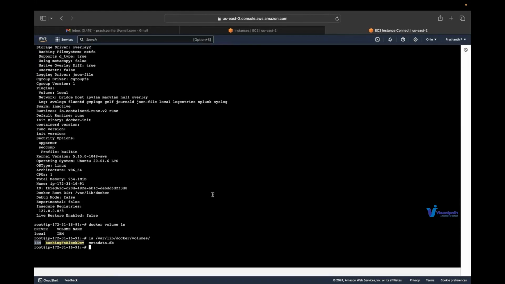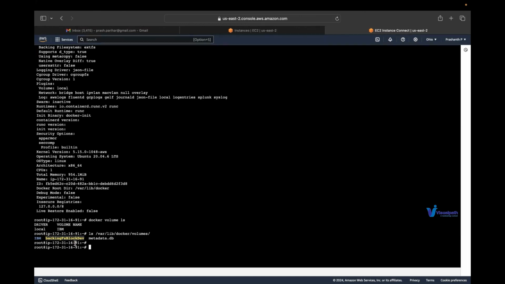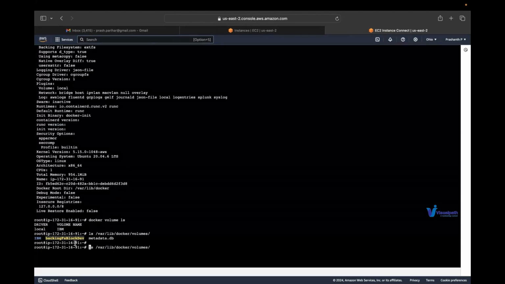IBM is created here. It has its own DB folder where it maintains the configuration in a DB file, and then it has its own backup block and all that. But my volume is IBM, and currently nothing is there. So what can we do? We will put some file inside this IBM storage, and once I attach it to a container, I should be able to see that file. So I will cd into this path.